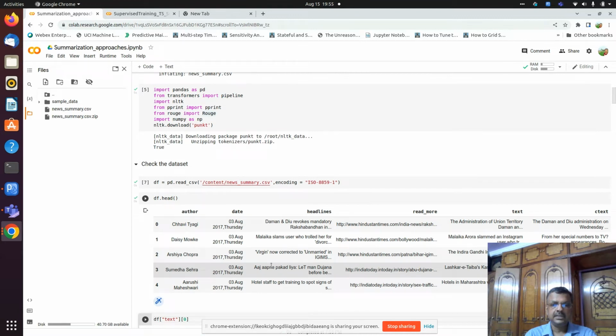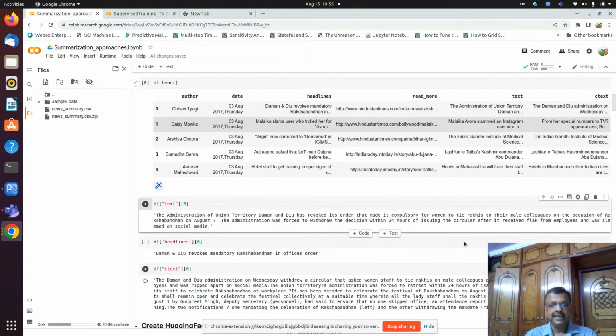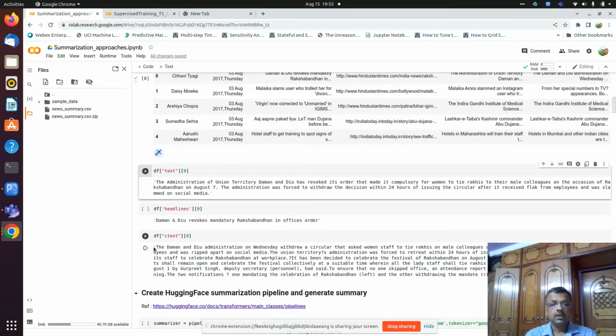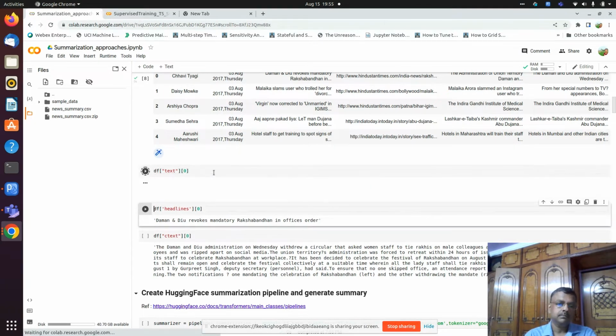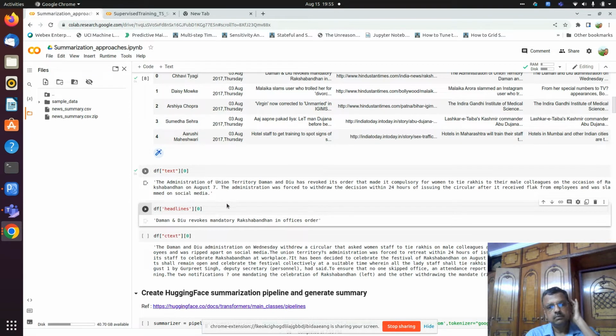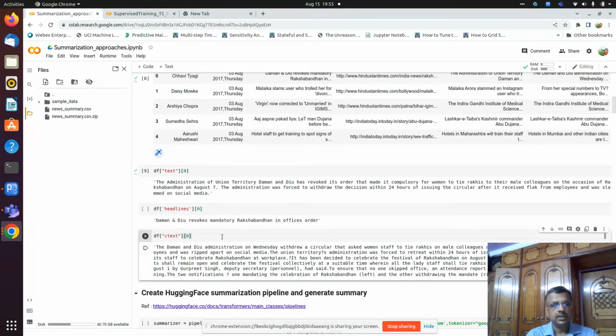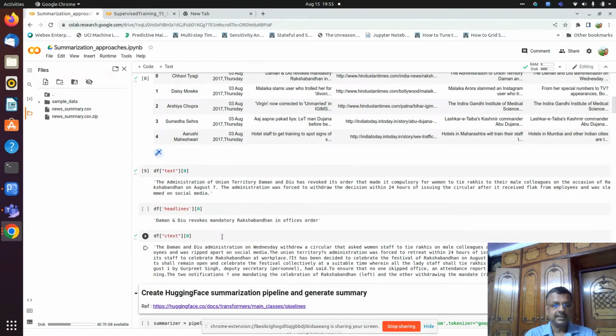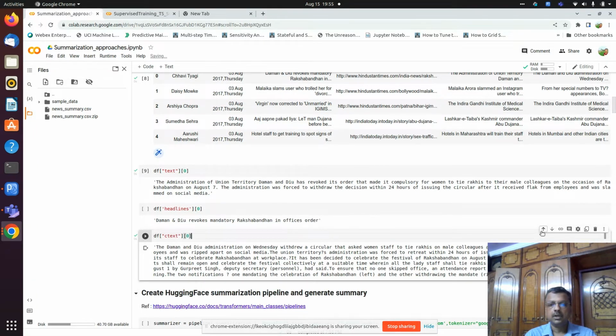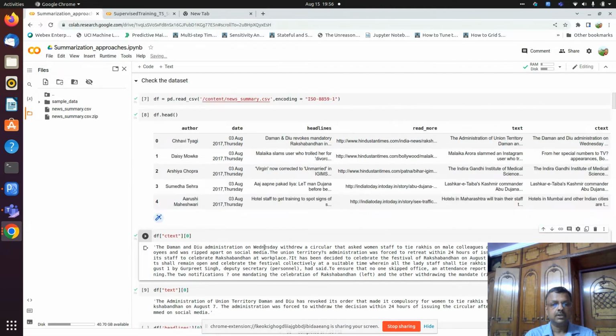So, basically, as we see, this dataset has this text and C text. These are the most important columns in this. The C text, we call it in short the long text, that is the elaborated text, and the text is the summarized text. So here I'm printing the 0th row, summarized text, and also the C text. So the actual text should come before.